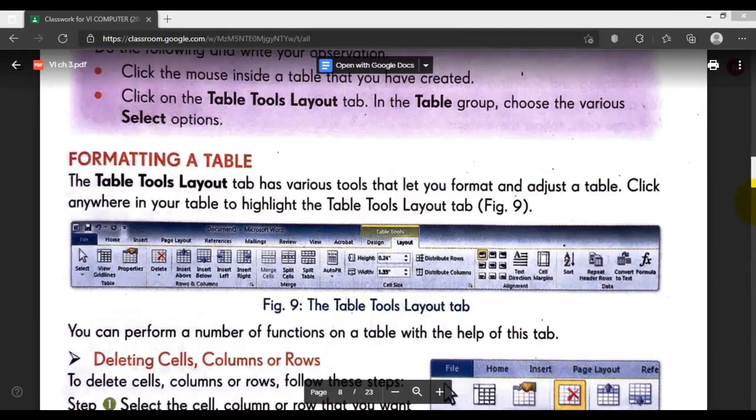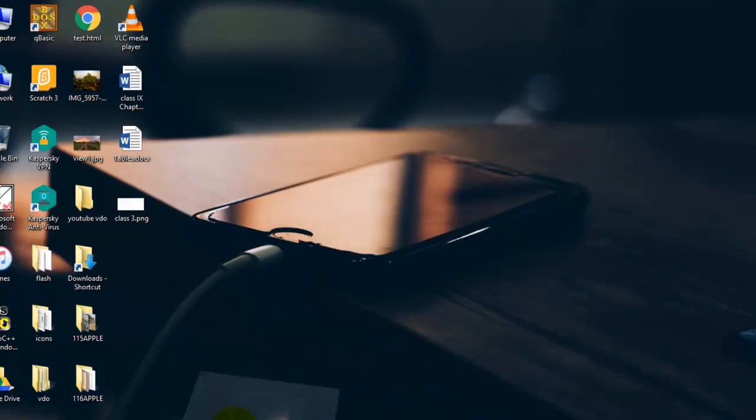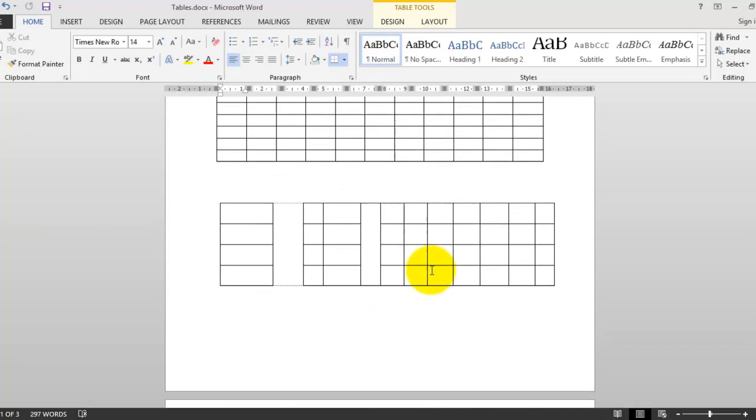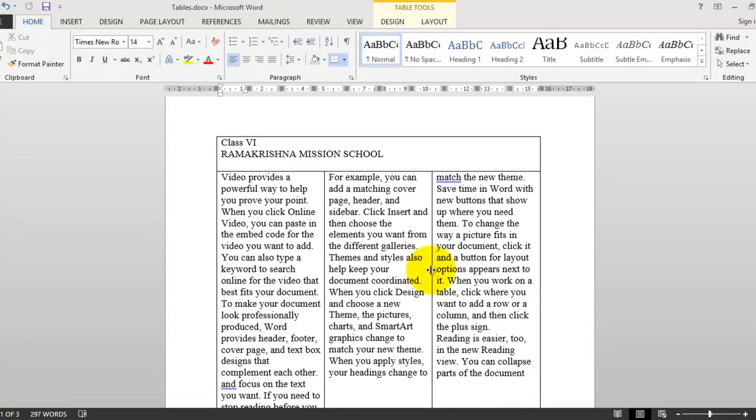So let's see. These are the tables that we created last time.